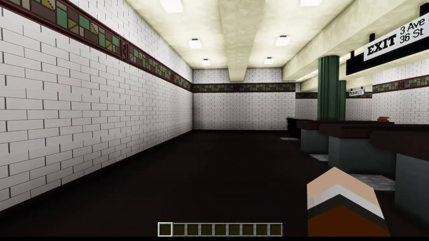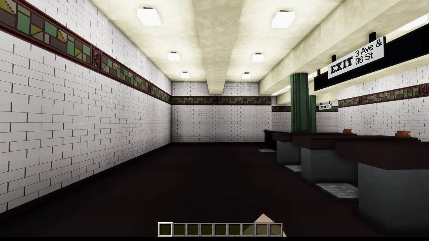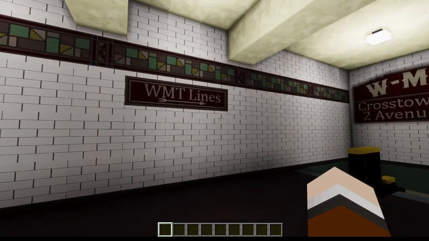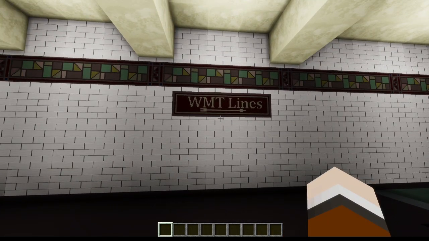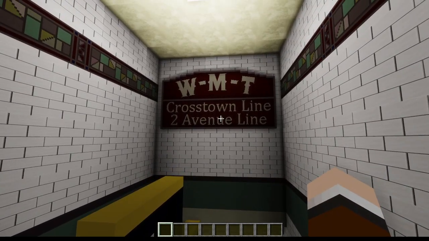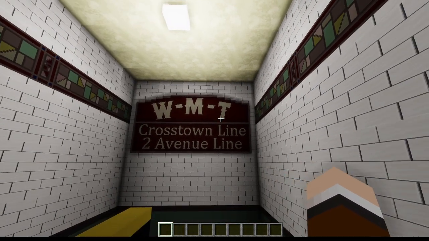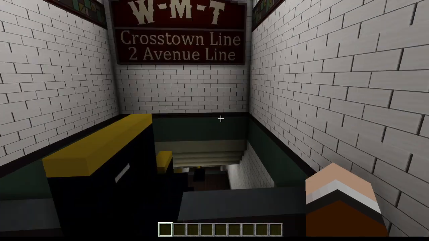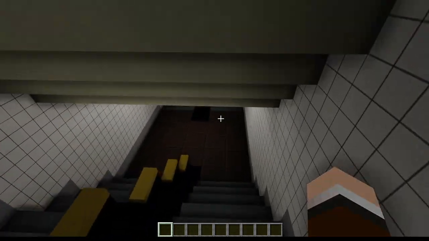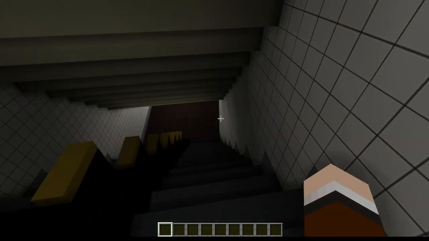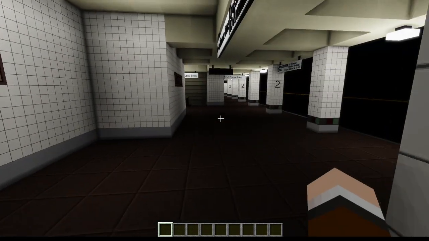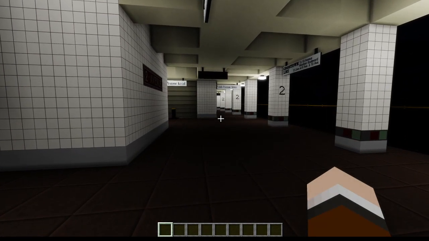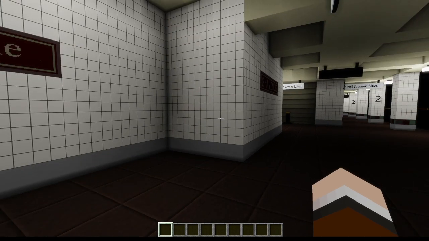There's also this space over here within the mezzanine. Then we can head over here. There's a cool sign over here, WMT lines. Then there's a really cool sign over here, WMT Crosstown Line, 2nd Avenue line. Let's enter the station and have a look at the Crosstown Line platform. This is the 36th Street Crosstown, but internally it's called the WMT Crosstown Line.